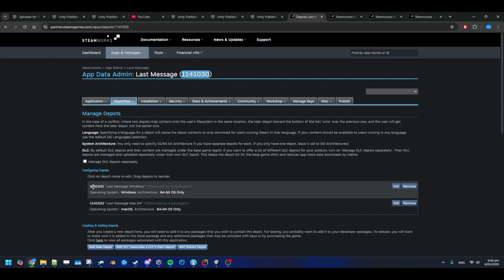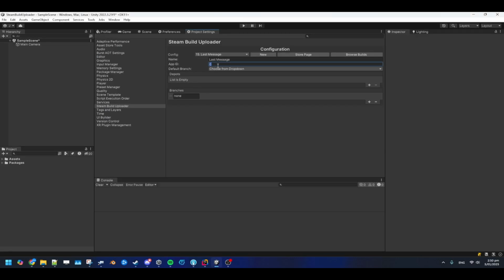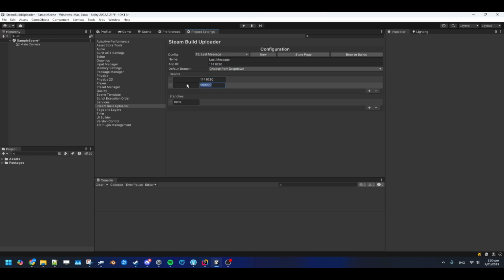So 1141031 and 032. Perfect. So we can jump back here. There's our app ID. We've got our depots. So let's just place that one in, one and two. Got our Windows and Mac ones. Fantastic. So that's all set up now.